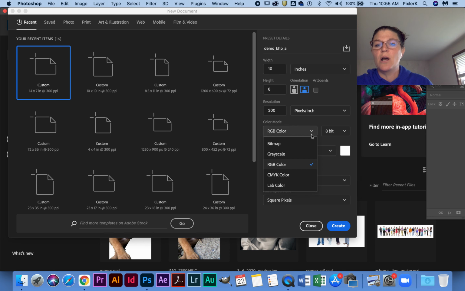Your color mode, you can set this to really the most common ones that you're going to be using. Even when I'm working on a black and white image, I usually work in either RGB or CMYK because that's what it's going to print as. I only work in grayscale if I know that the printer I'm going to uses just black ink. So RGB or CMYK; there's also Lab color, but these are the two most common.